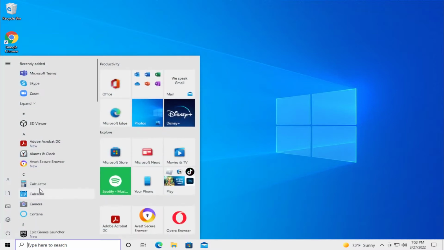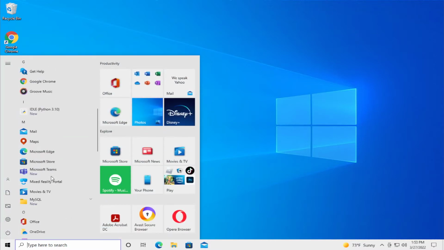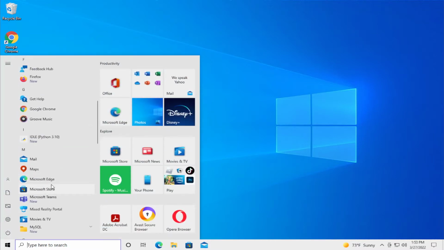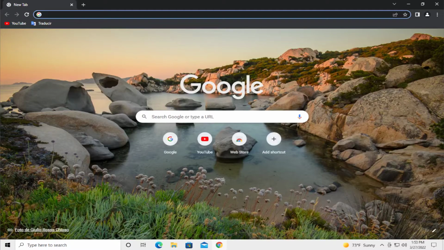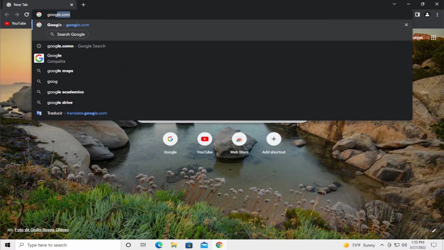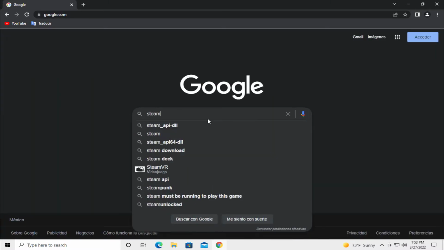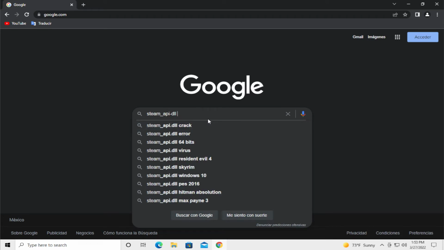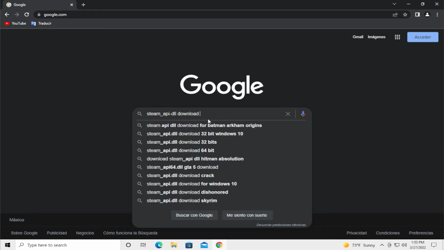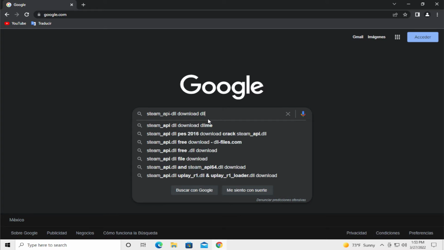Go to the start menu and open up your favorite web browser. In this case I use Google Chrome. Go to google.com, hit enter and browse for Steam API.dll download, DLL files.